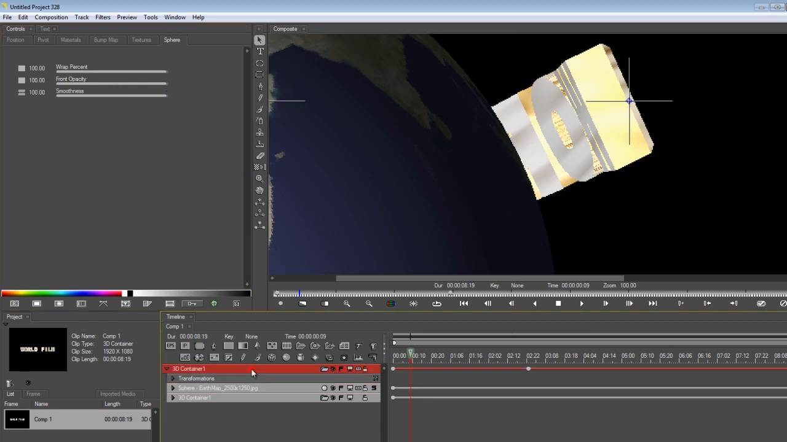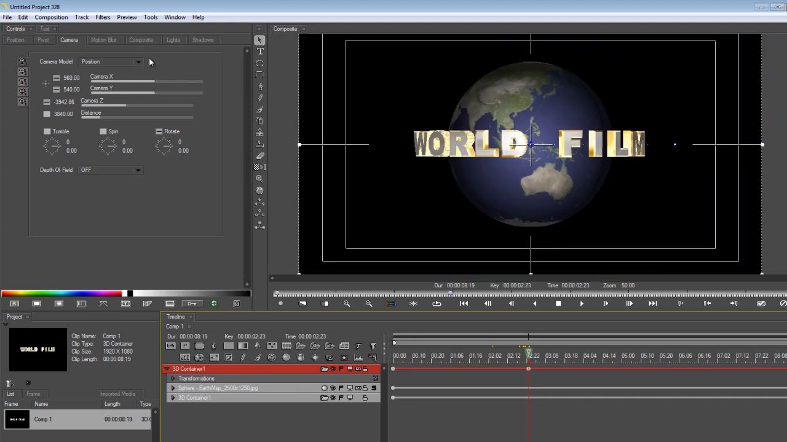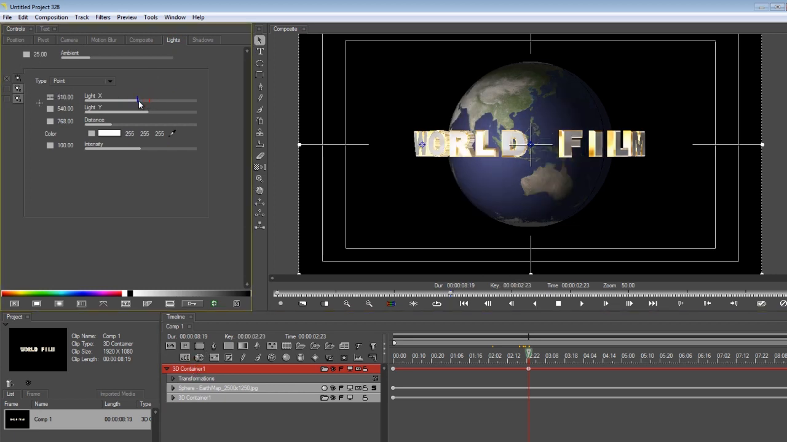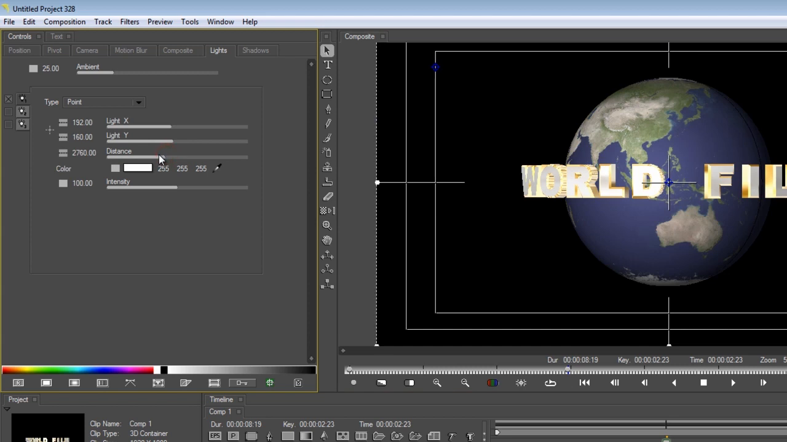Another thing I want to do is change the lighting in my scene to make it look more 3D. So let's go into the Lights tab. Again, I'm in the 3D container. And let's just reposition this first light. Push it off to the side, bring it up, and pull it closer to us.